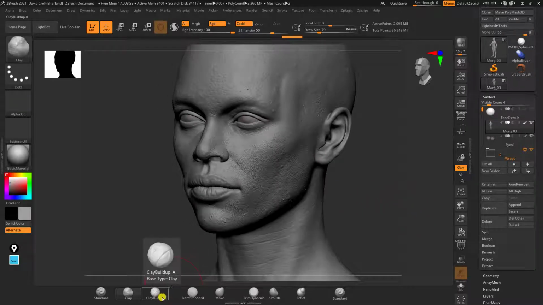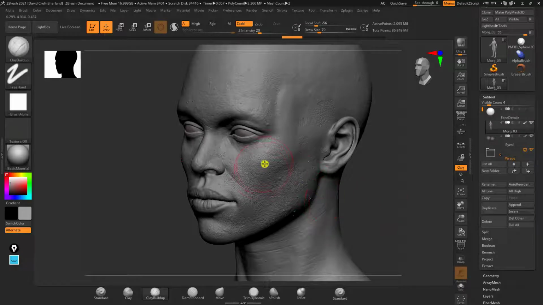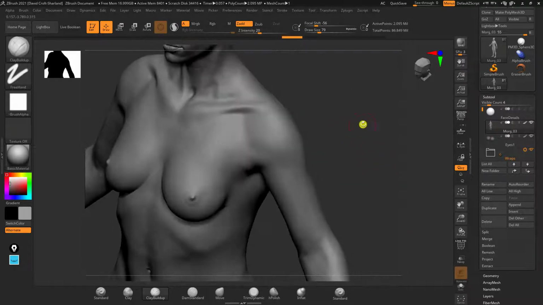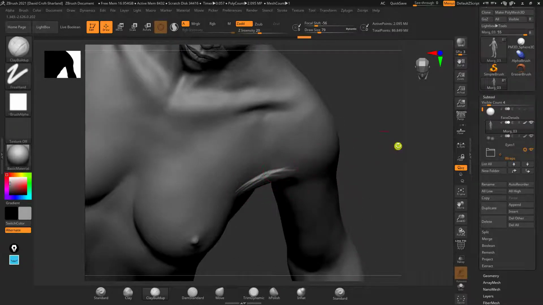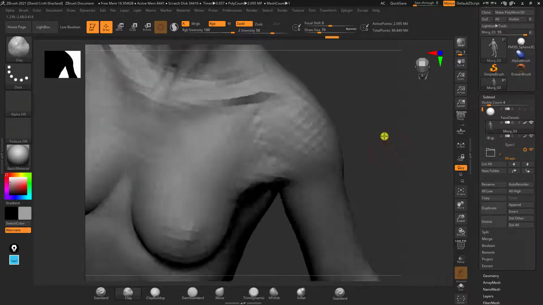Similar to that is the Clay Buildup. I assign that to A, so it's just a drop down from that. It's more of an aggressive clay. It's really good for bridging gaps. For example, with any sort of pectoral muscle, if you want to enhance that, it's a great way of making that connection almost like a bridge. Whereas with the Clay tool, you'll find it's a little bit weaker.